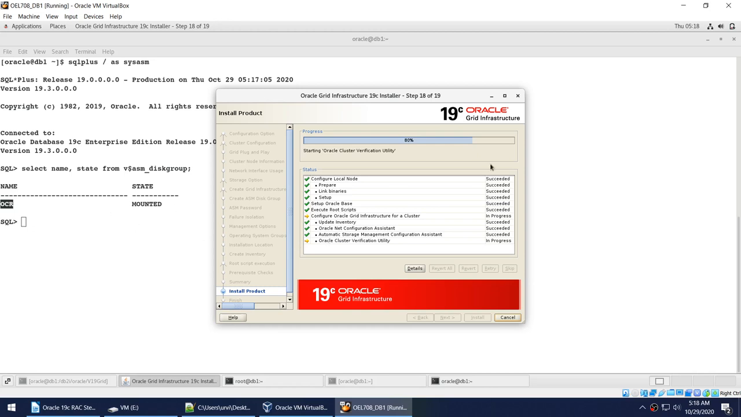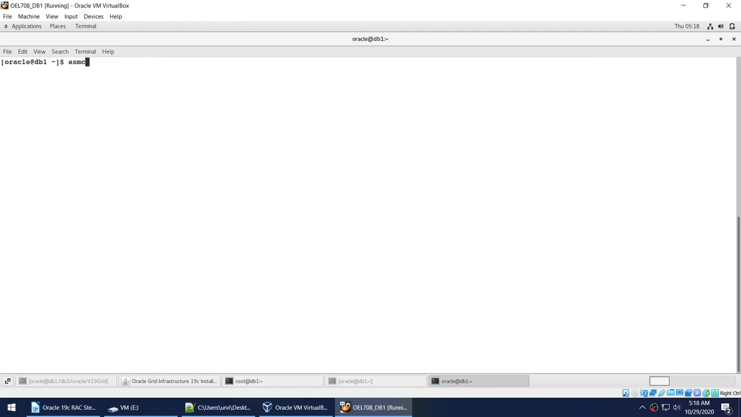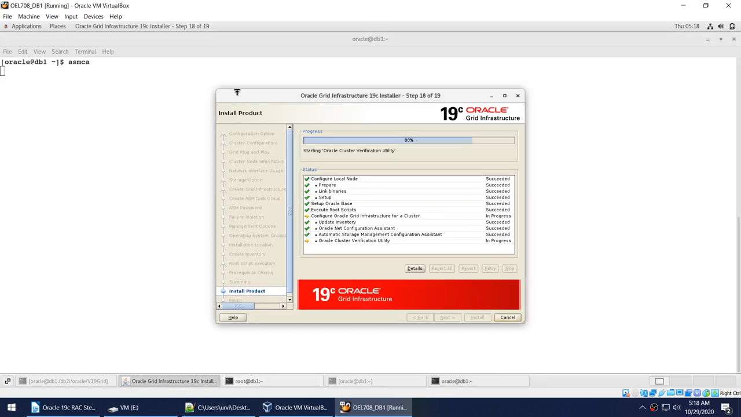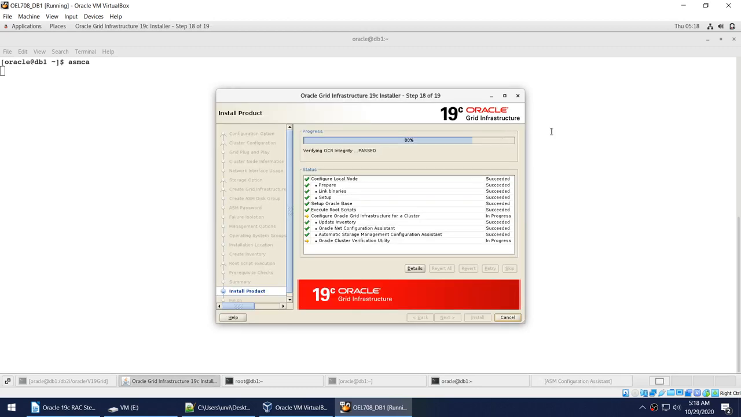So that's done. While it is doing the CVU, we'll launch the ASMCA to configure the disk. ASMCA, ASM Configuration Assistant. So that's still running and I'm launching the ASMCA. I should not have done that actually. So let me minimize this and let me finish this. It's doing all these checks once again. This is the CVU, it is running post CRS install. One or two checks are going to fail, and because of that it might say it's failed. And again, as I said, I'm going to ignore that.